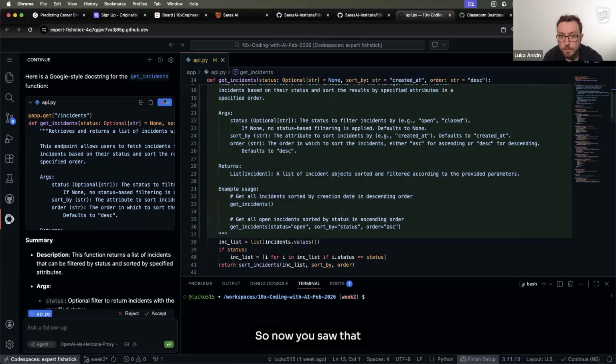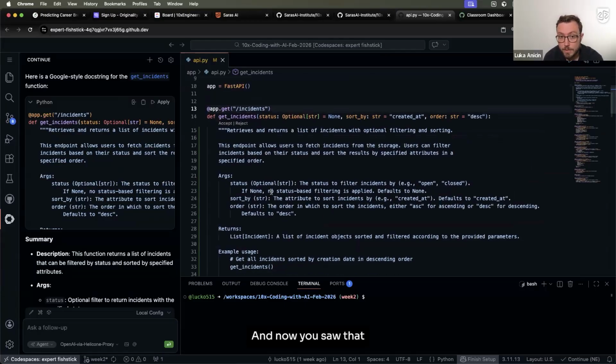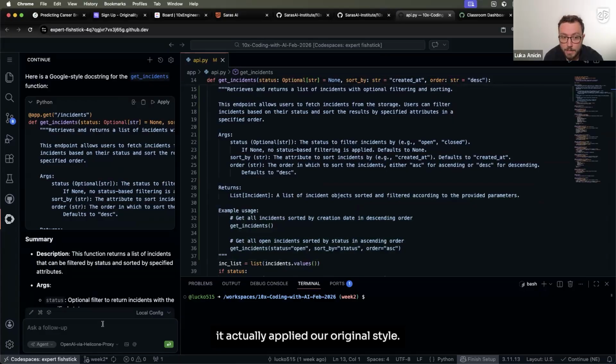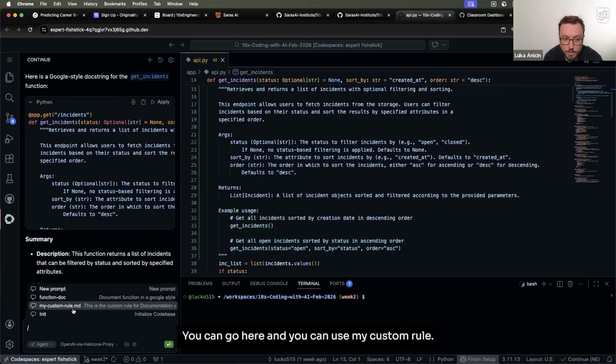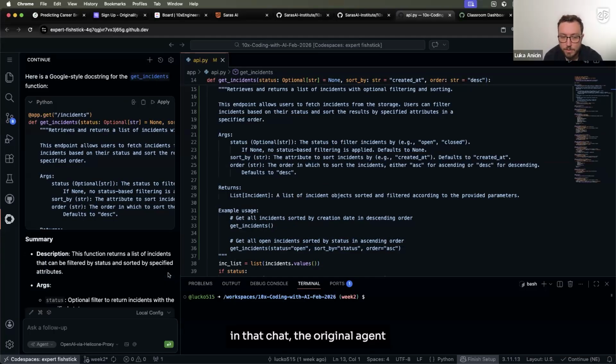So now you saw that we don't have to rewrite everything or copy and paste the prompts. That's why you have the prompt library. And now you saw that it actually applied our original style. You can go here and use my custom rule, and then it will override in that chat the original agent if it's in collision, right? So that is something that I'll generally do.